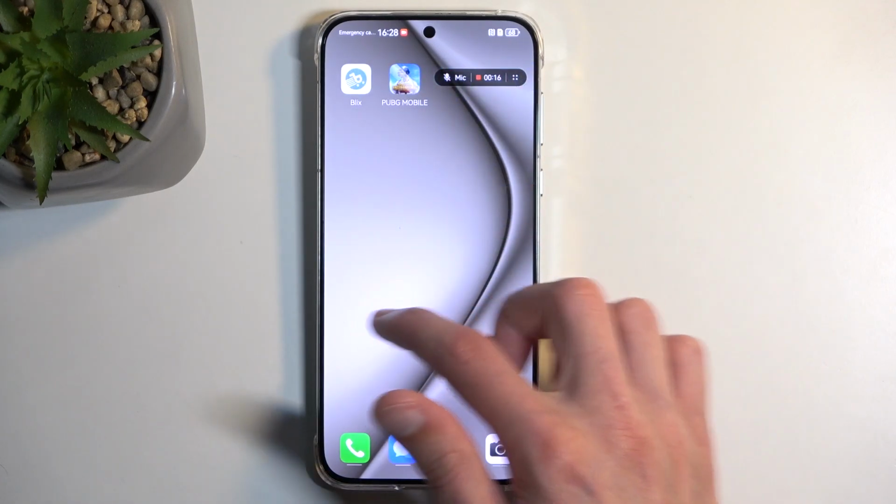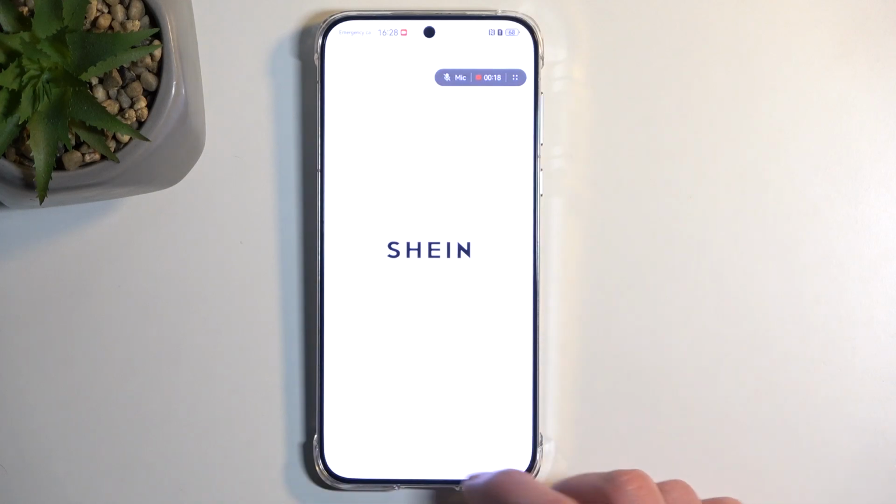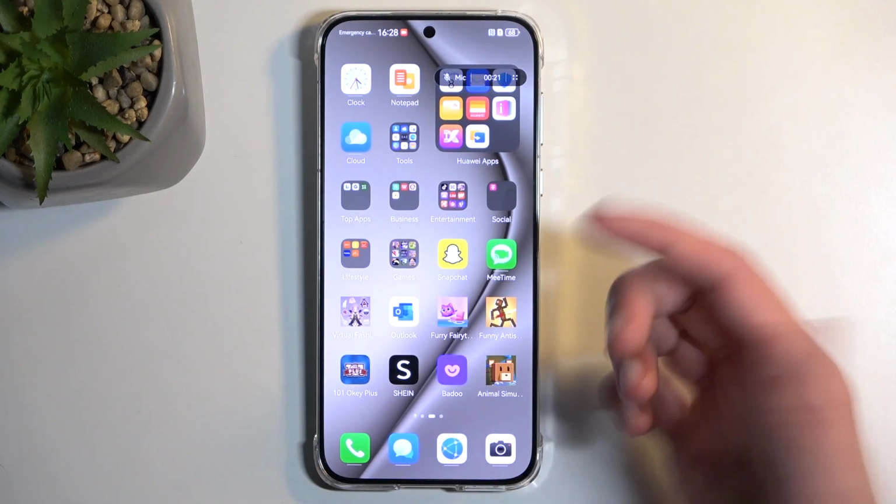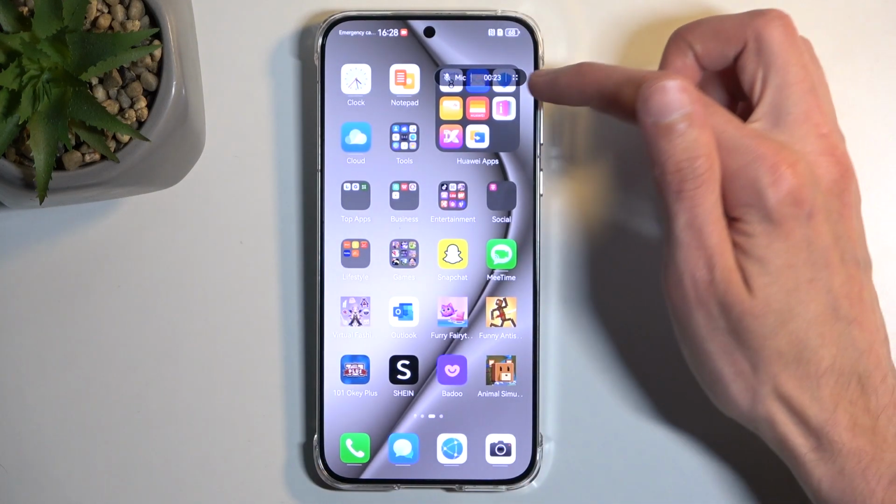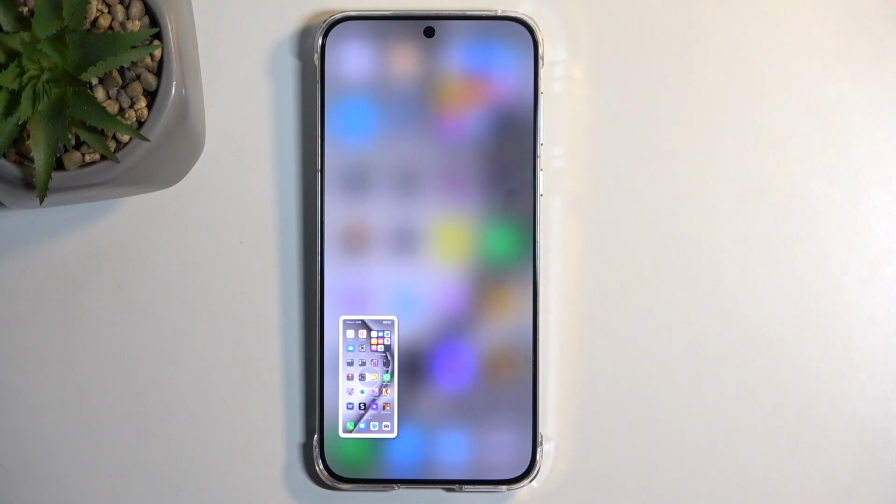Now, whatever application you'll open right now will be recorded. So once you've done whatever you wanted to with recording, you can click right here on the overlay to stop the recording. And this will save it to your gallery application.